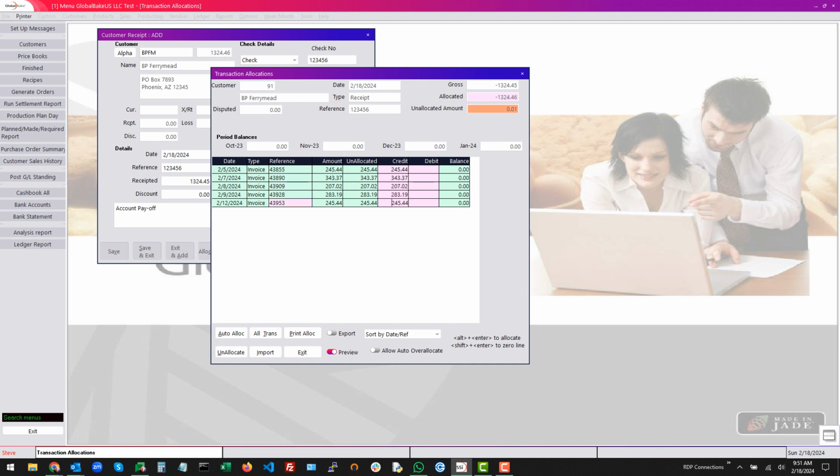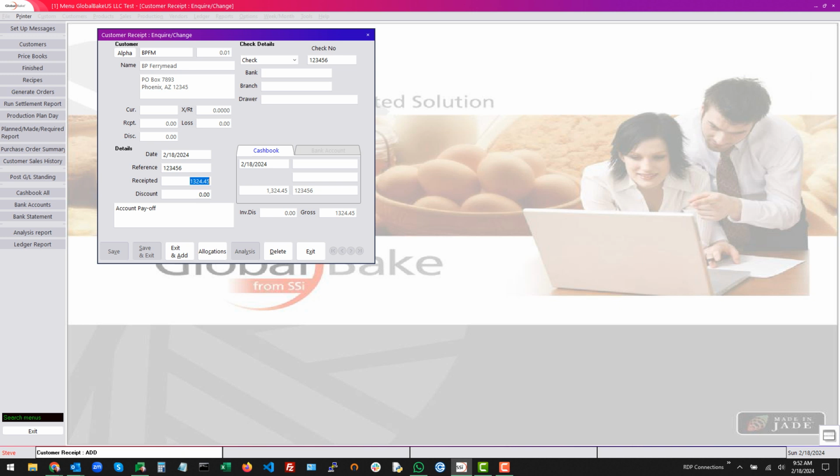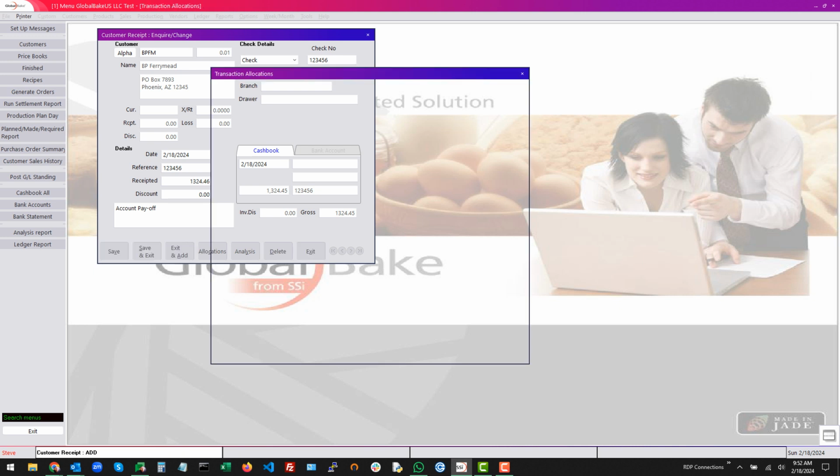And here I entered it in wrong. I had 1 cent off, so I have 1 cent unallocated. How I fix that is I fix it on the other screen. So I hit exit, and it says, oh, you're over allocated. Set my discount to 1? So I'm going to say no, because I made a mistake. So I'll put a 6 in here and save it again. And that should balance things out.